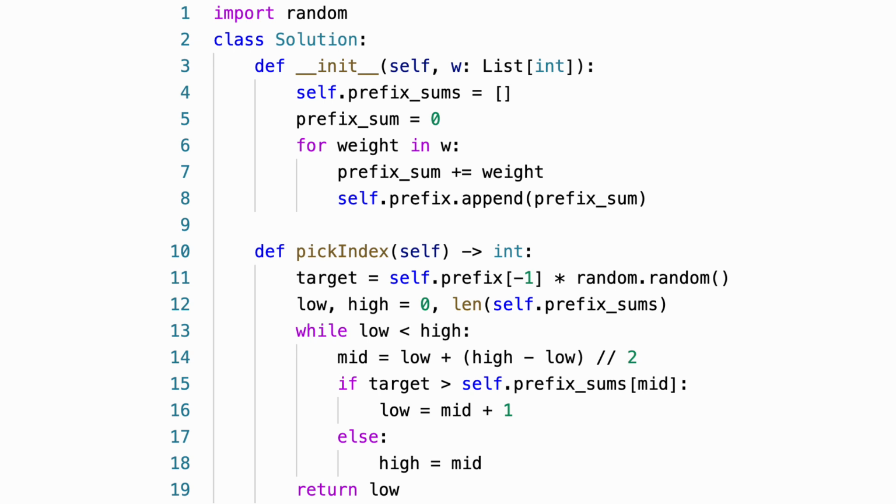Let's see the code of the binary search optimized pickIndex function. In pickIndex, we use the binary search algorithm to determine which range the target belongs to and return its index. This is similar to LeetCode problem 35, where we find the index in a sorted array to insert the target to keep the array sorted. The total time and the total space of the init function remain the same, which is O of n. However, for pickIndex, the total time reduces from O of n to O of log n because of binary search, and the total space complexity remains the same, which is O of 1.